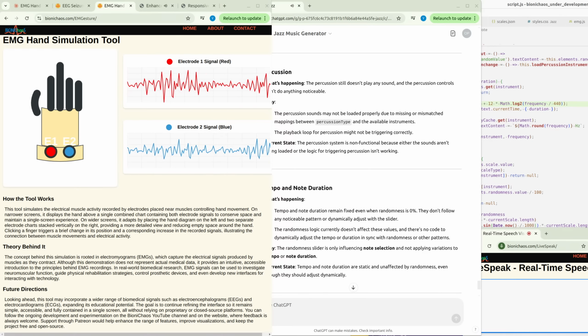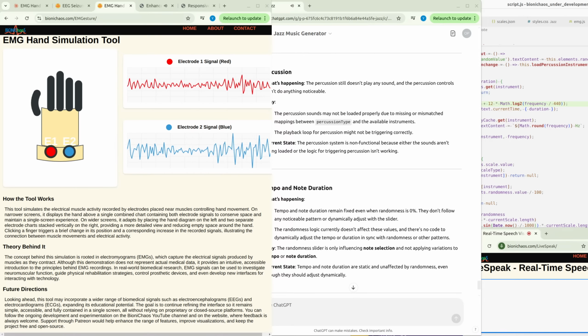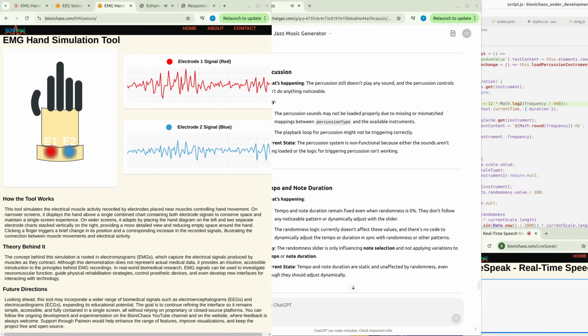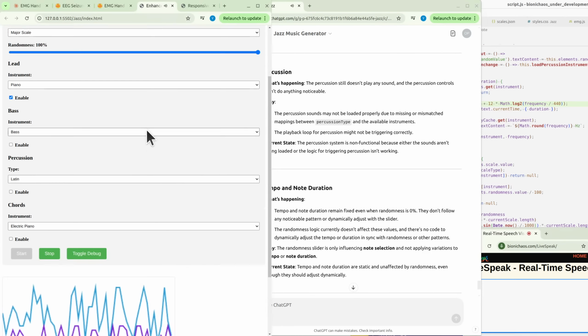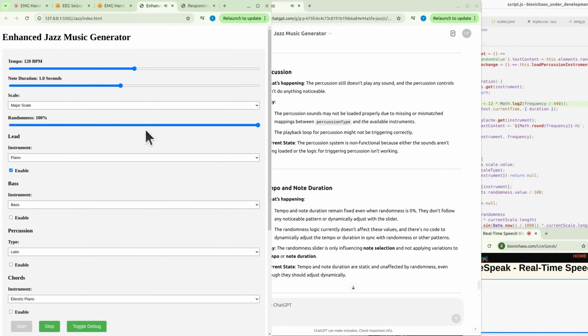4. Tempo and note duration. What's happening? Tempo and note duration remain fixed even when randomness is 0%. They don't follow any noticeable pattern or dynamically adjust with the slider. The randomness logic currently doesn't affect these values, and there's no code to dynamically adjust the tempo or duration in sync with randomness or other patterns. Why? The randomness slider is only influencing note selection and not applying variations to tempo or note duration. Current state: tempo and note duration are static and unaffected by randomness, even though they should adjust dynamically.